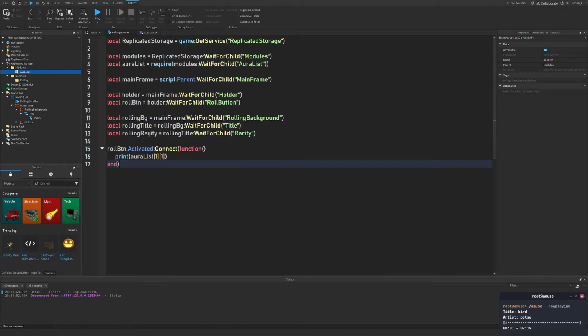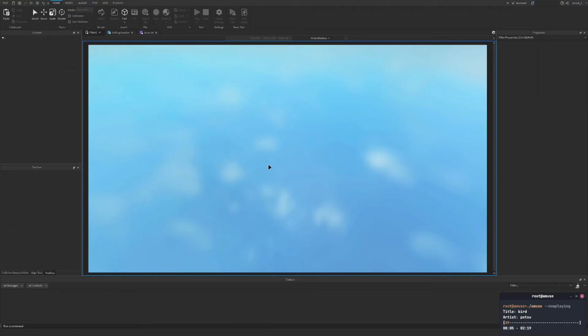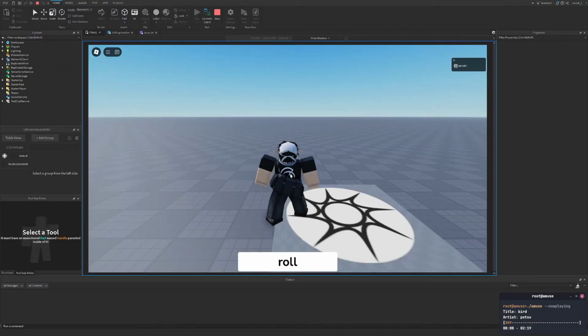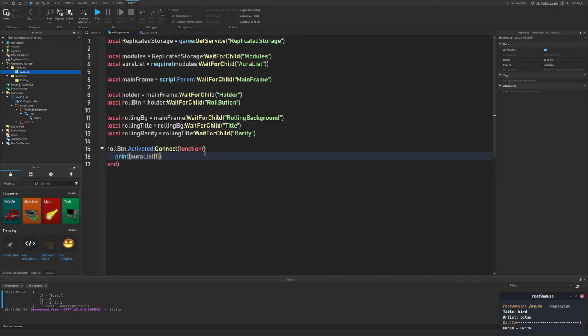And if you want to change it, of course, get rid of this index and press play again. Down here you can see a table. If you open this up, it's gonna be basic, how rare, and the color. Nice. So now let's get started with the rolling.